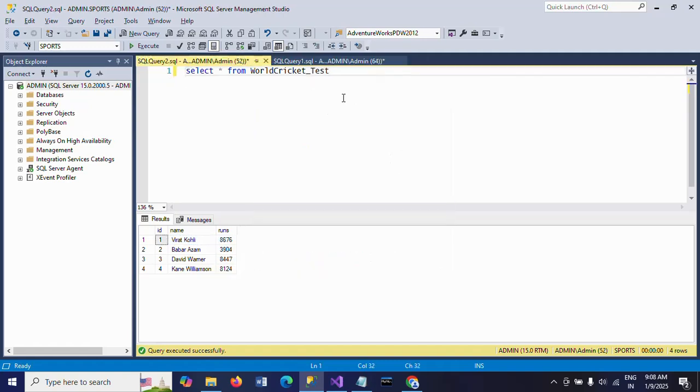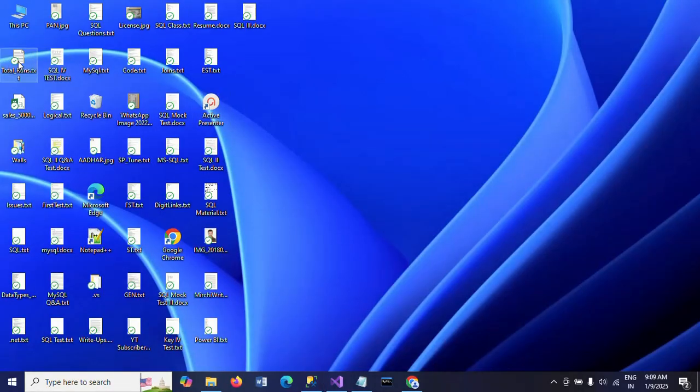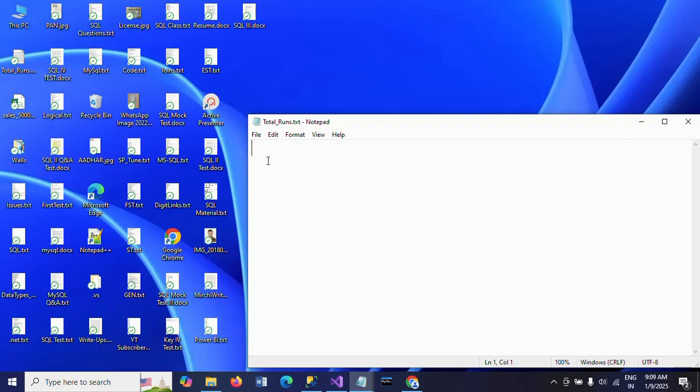And one more table we have, the test table, world cricket underscore test. Here are the same players, and these persons made these runs in test cricket. Now I want to sum up the runs of both test and one day for each player and put it into the destination flat file, total runs test. In this flat file I get the player name along with the total number of runs. Okay, I want just the total.